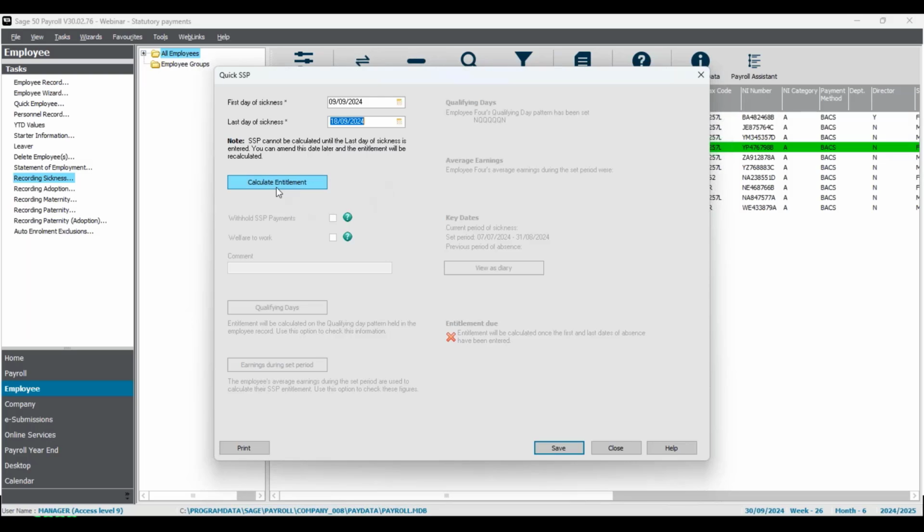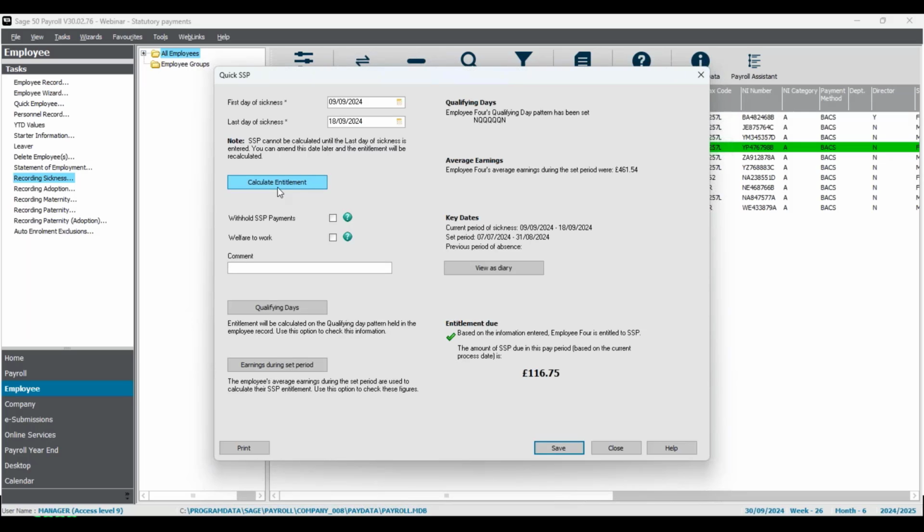I'll then just click Calculate Entitlement. And straight away we can see the rest of the screen ungrays, so it was grayed out previously. And we can see the entitlement due at the bottom right there, which is actually showing the weekly rate of SSP, which is £116.75. We've also got some more information, so the employee's qualifying days, average earnings, which is £461.54. And remember, that has to be above £123 to qualify for SSP. And some more key dates and things as well, so a little bit of extra information.